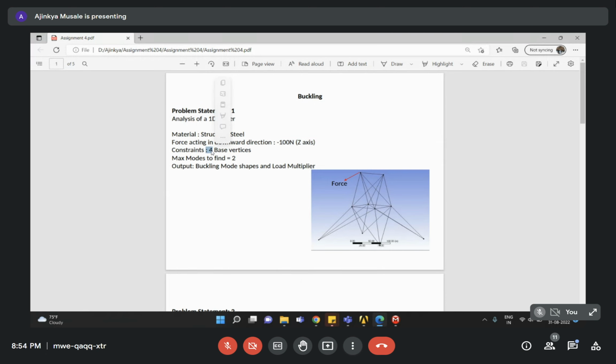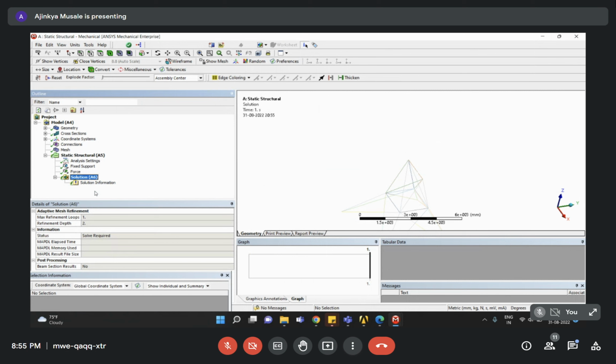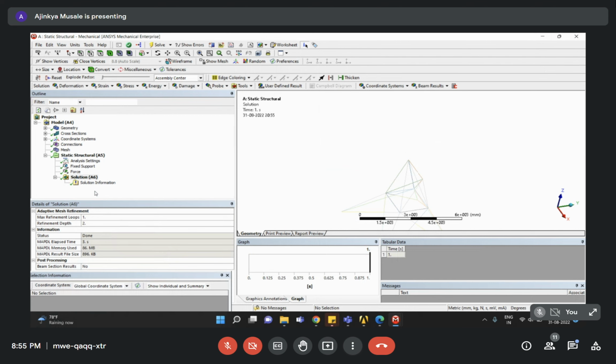Four base points I have fixed. Now my only aim is to find two modes. Currently I am only solving it for static, so nothing to worry here. So I simply right click and say solve. Whatever we did until now is simply a static structural problem. But from this point onward, we are going to do calculations for buckling, that is, calculations for mode shapes and load multipliers basically.